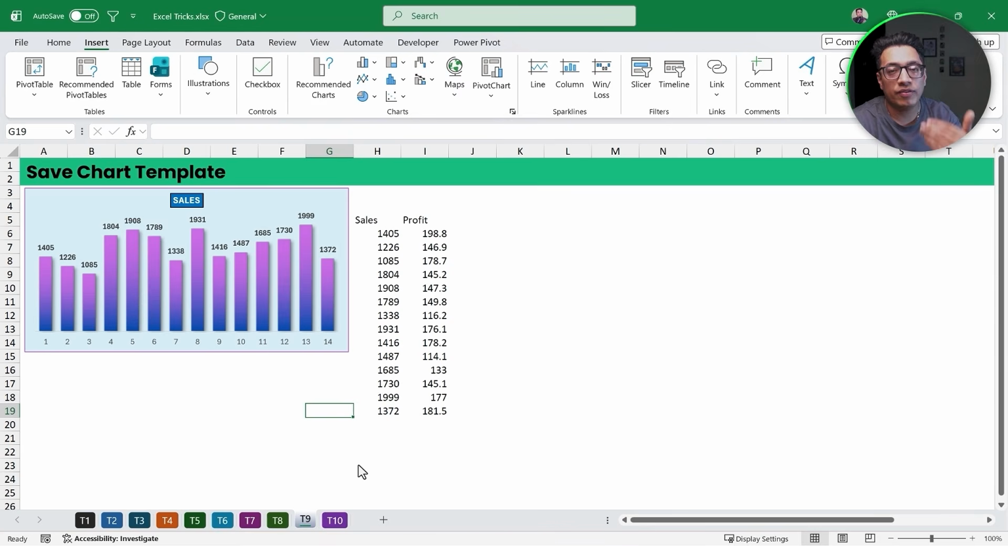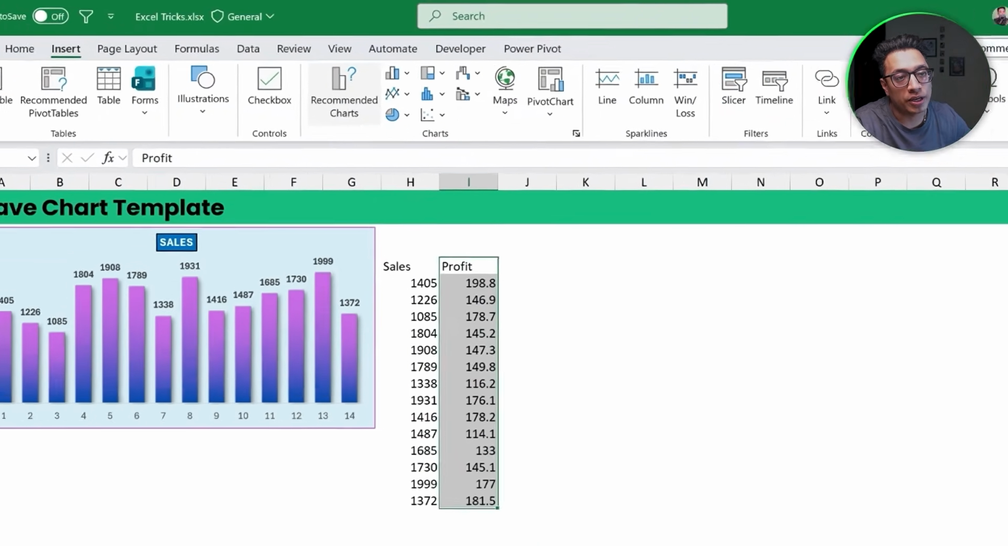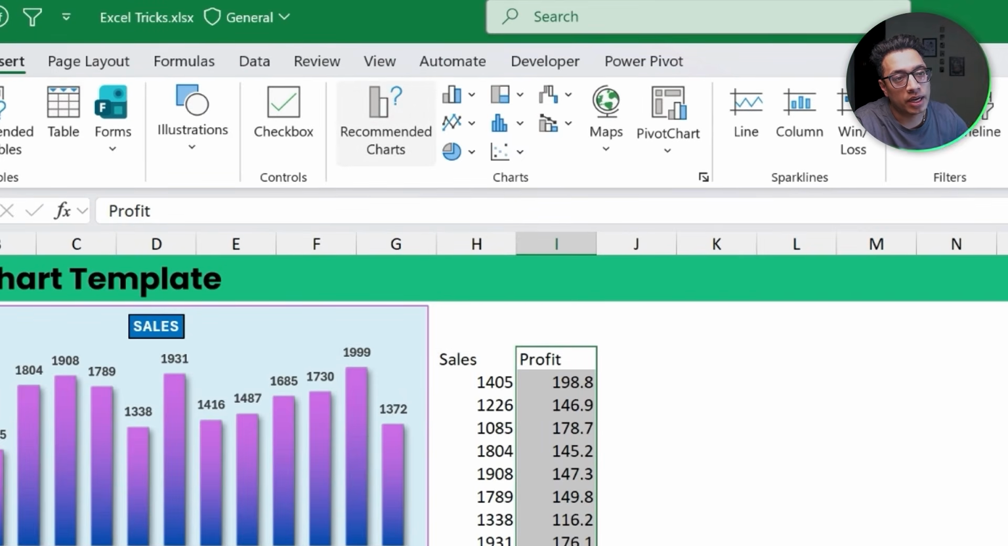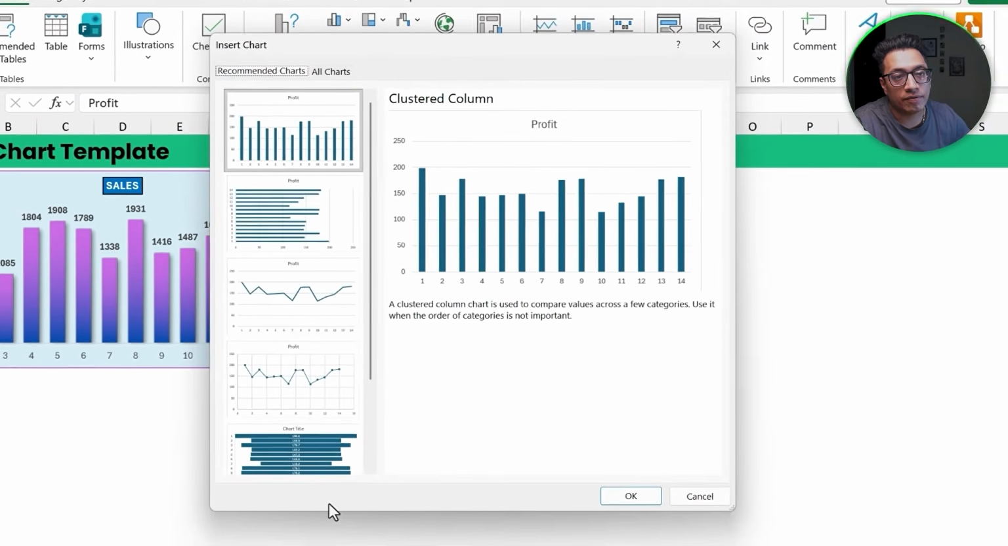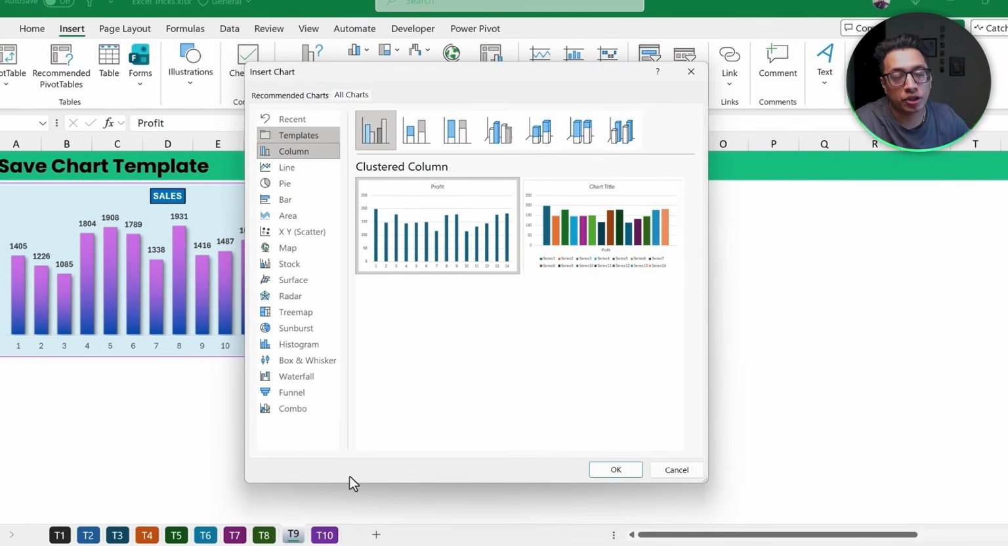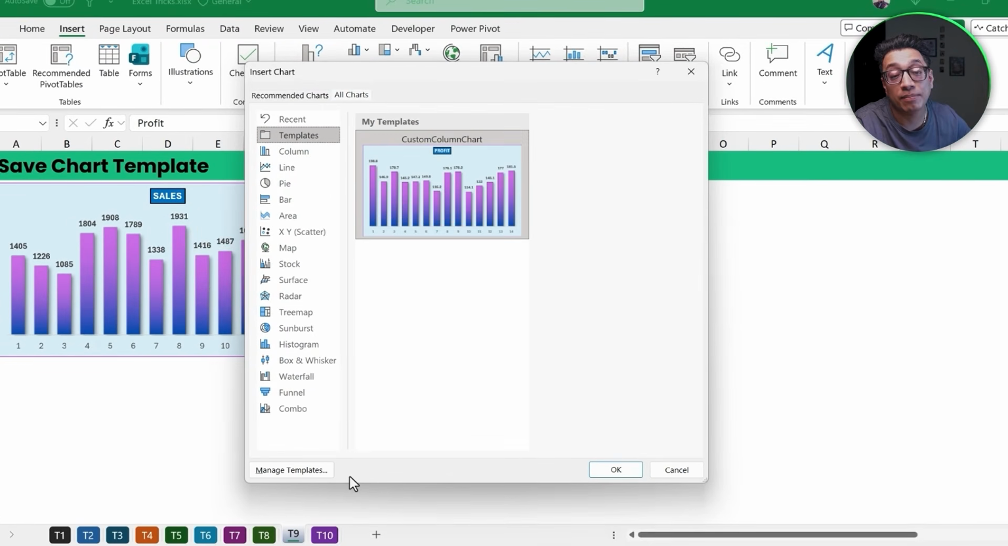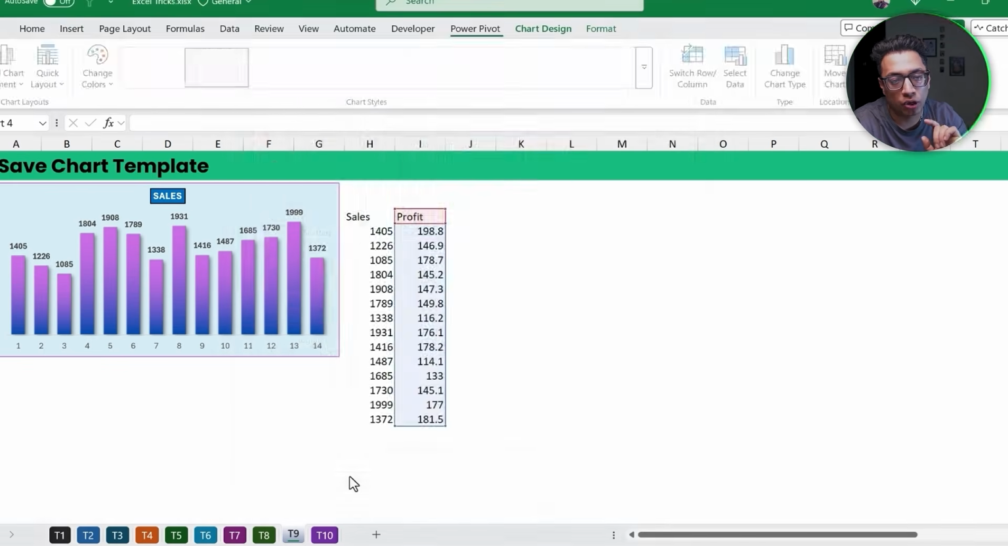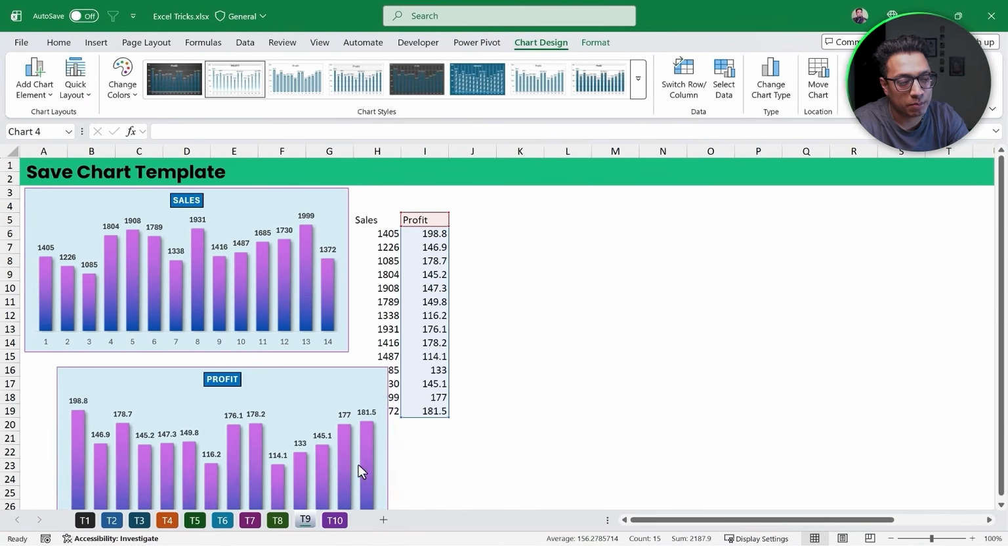Now, next time, whenever I need to create a column chart, I'll select my data. I'll go to recommended charts in the insert tab, click on recommended chart. And then from the all charts, I have this option here that says templates. And here I have my saved template with all the formattings that I want. And when I click OK, I get the exact same chart every time.